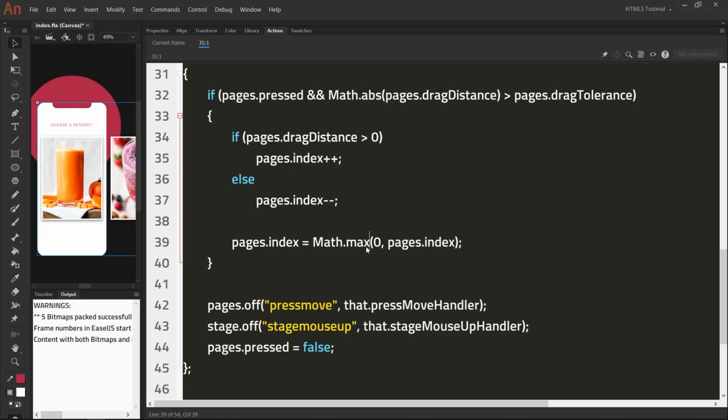So this function will return the bigger value. So if this page.index is smaller than 0, the value will be 0. But if the value is 1, 2, 3, it will continue to be 1, 2, 3, right? So here we set the minimal value. Now we need to set the maximum value. And to do this, we're going to use the math.min function.